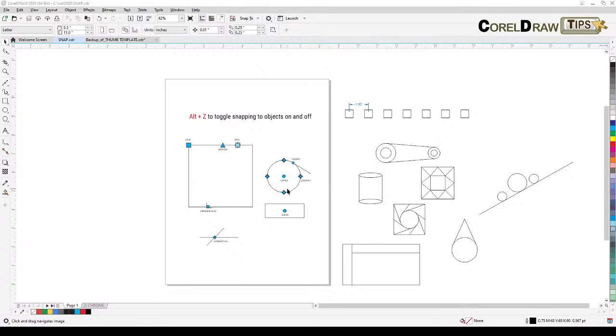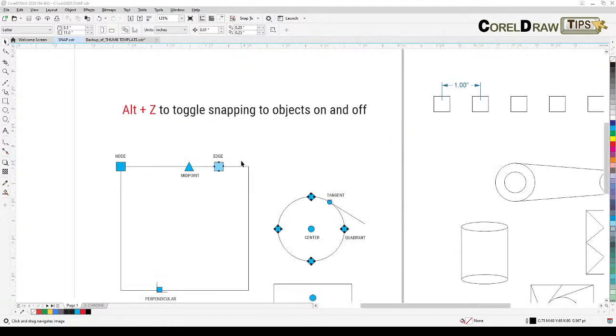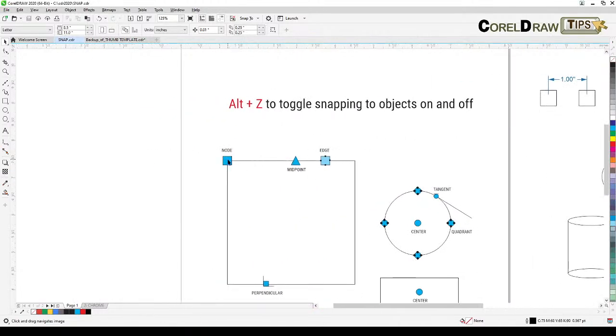So this live stream is all about the snapping to object settings in CorelDraw. The snapping to object is very useful, especially if you want to move objects accurately, or if you want to make a line which is, say, tangent to a circle, or say perpendicular or midpoint. So these are the things that the snap to object will be helpful.